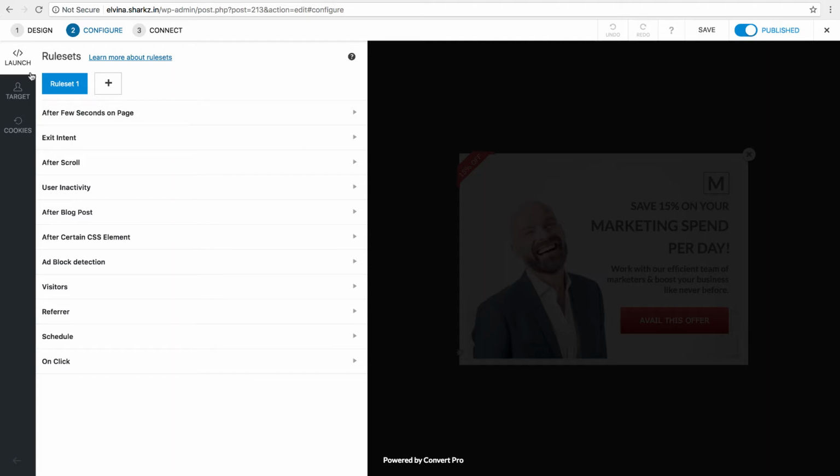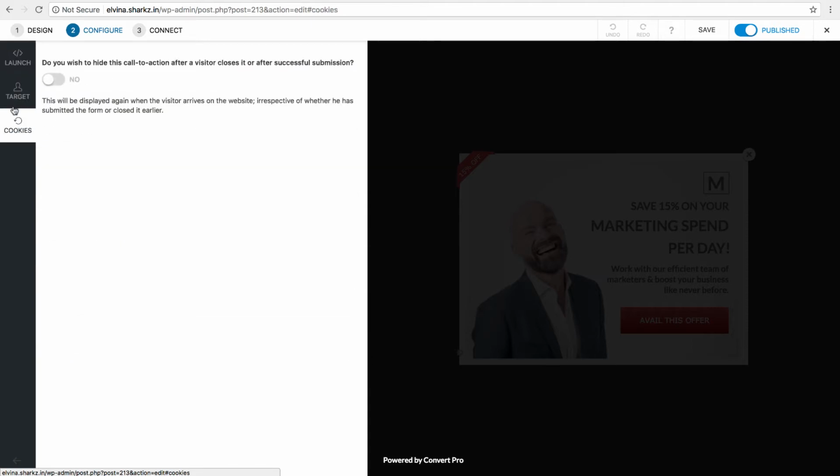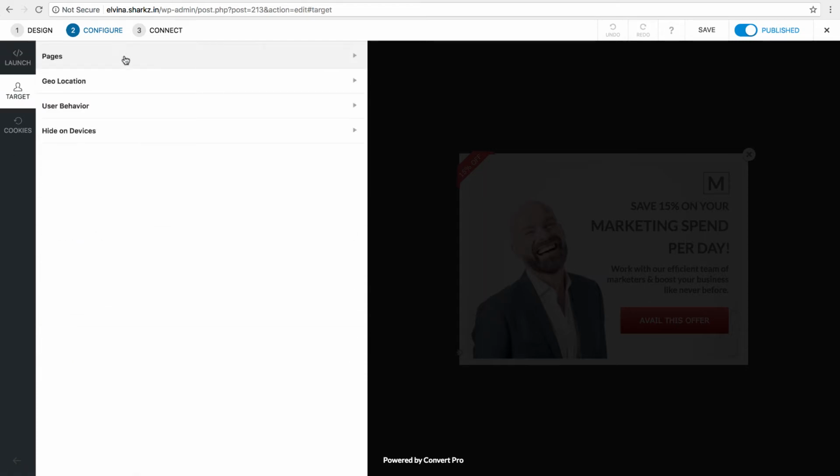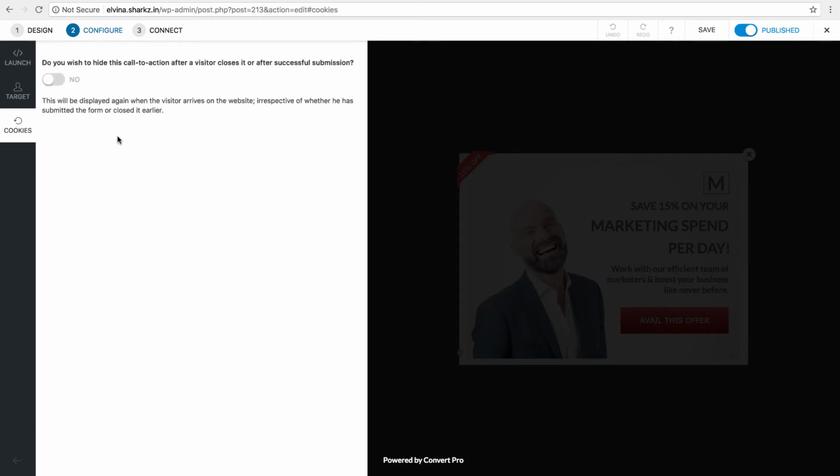There are three sections under the configuration, that is the launch, the target, and the cookies. Under the launch, you have various triggers that will help you display the pop-up at the right time. The target helps you target specific pages, maybe target specific countries or set of countries, target users according to their behavior and the devices that they use. The cookies section allows you to manage the way your call to action will behave when the users have already reacted on it. We'll be seeing this in a while.